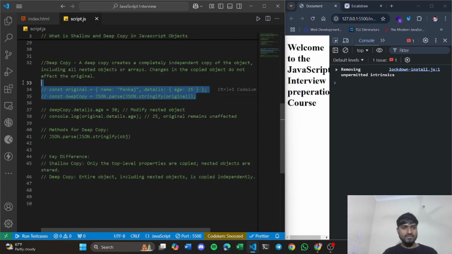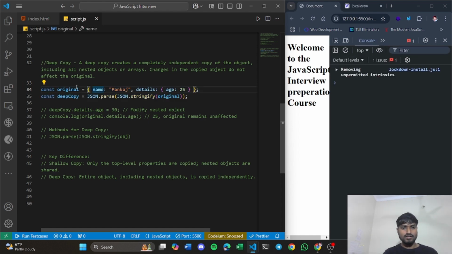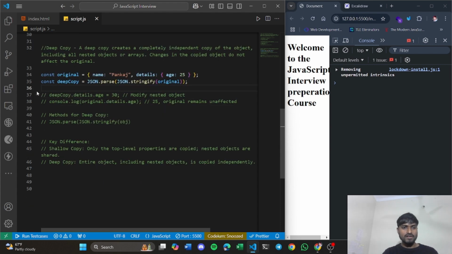So let's take the same example here. Basically what we are doing here is creating an object named original, and here we are again providing two properties. First is name and the second is age. The syntax for doing a deep copy is basically simple. You use JSON.stringify on the original object, then you do JSON.parse, right? So this is creating the deep copy of the original object. Now when you try to modify the properties inside the deep copy object, you will not actually update the original copy. Let's see what happens here.